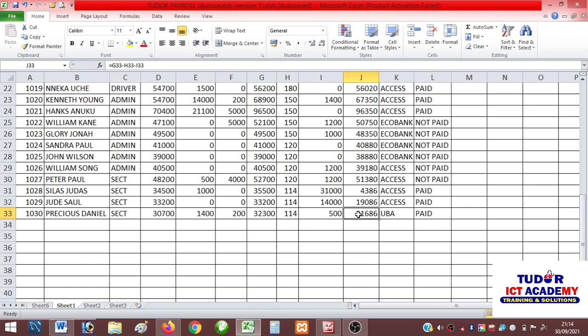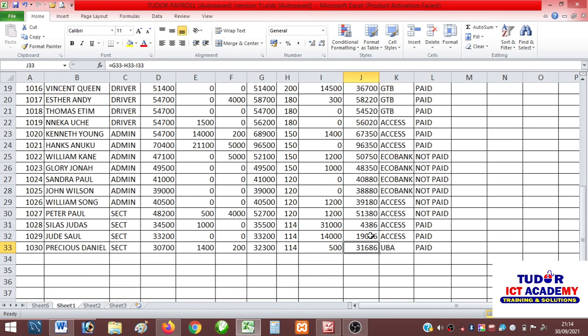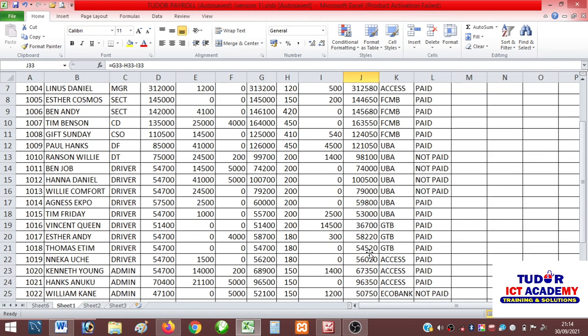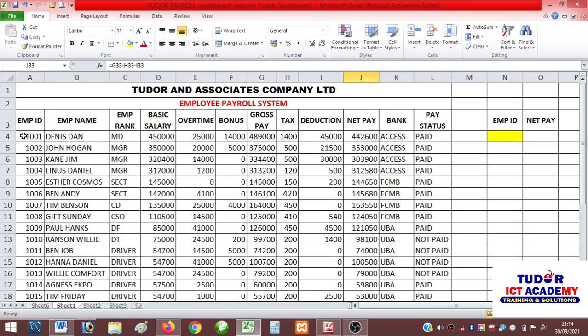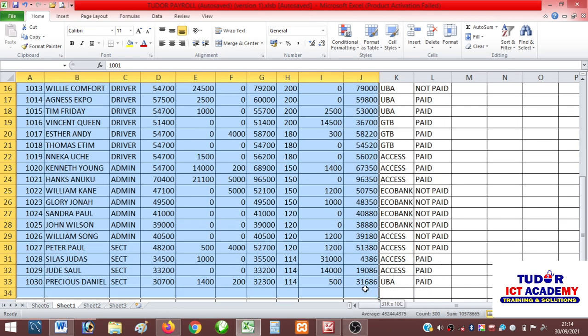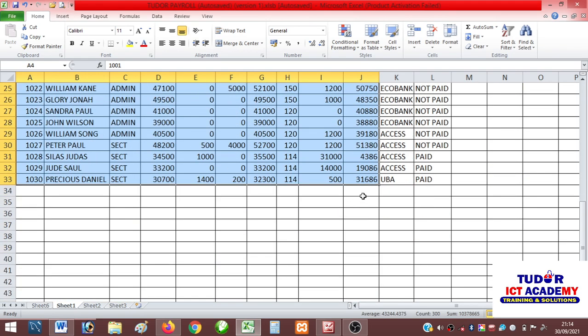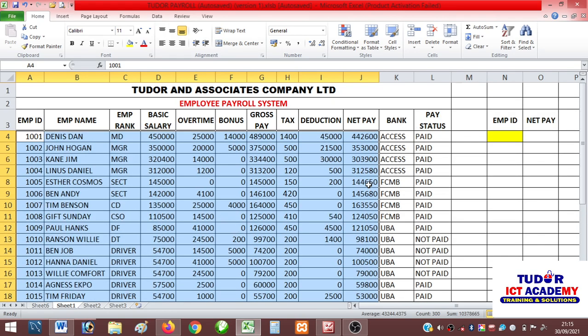We are stopping at where we have the last net pay. That is where our search will be limited to. Our search will be limited to where I've just highlighted right now. What I highlight starts from the first employee ID, which is 1001, and the search will end at the last employee net pay, which is 31,686. So that is the range that we are going to search for the data.